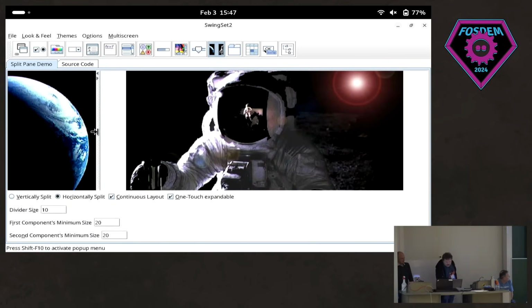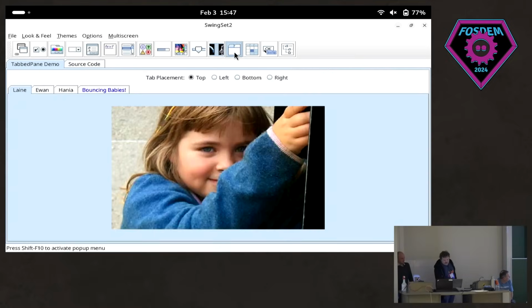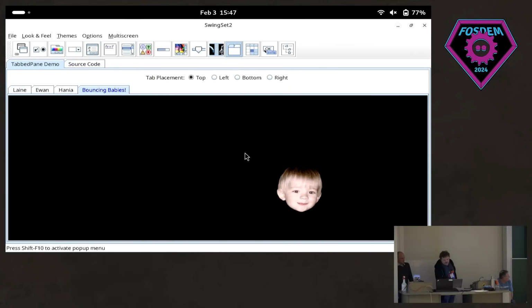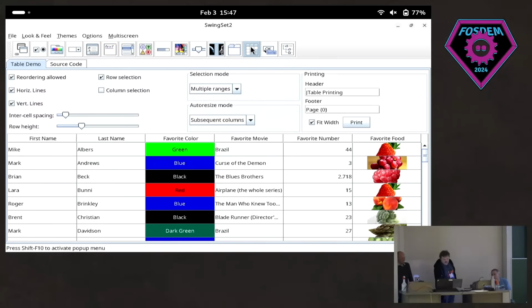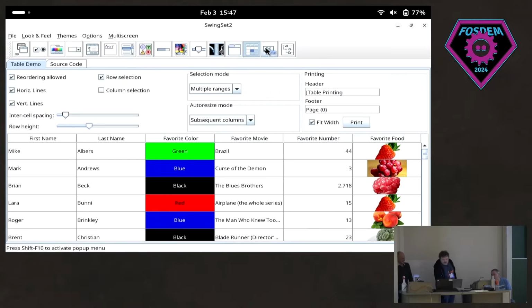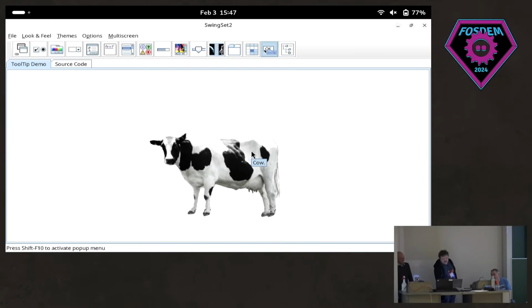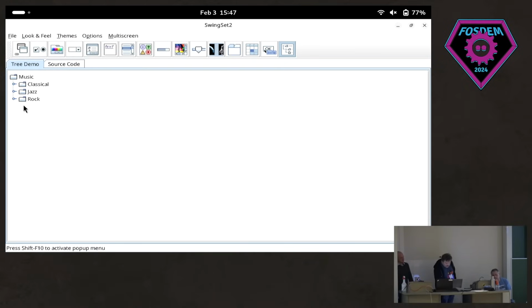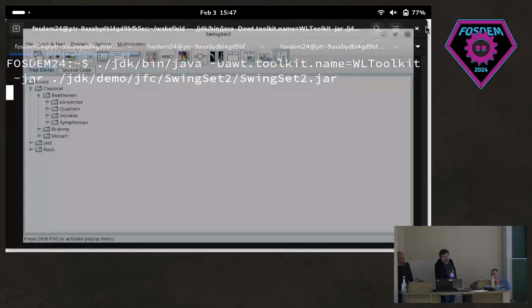Yeah, here we have split pane, tabbed pane with some animated images here, tables. Yeah, they work quite well, and tooltips. Yeah, and tree with expanded nodes. So as you can see, all the controls properly rendered here.